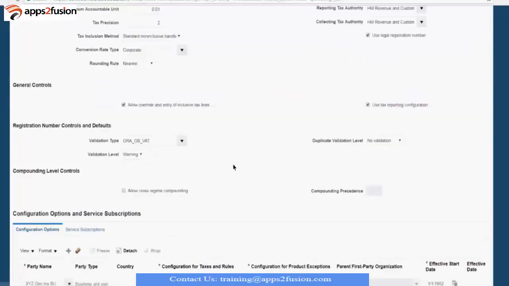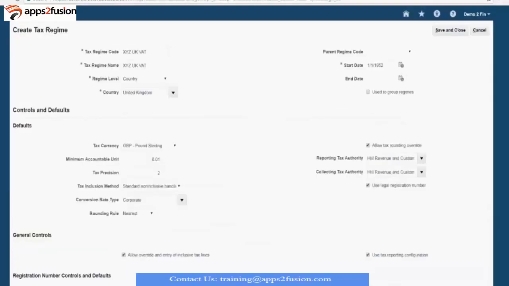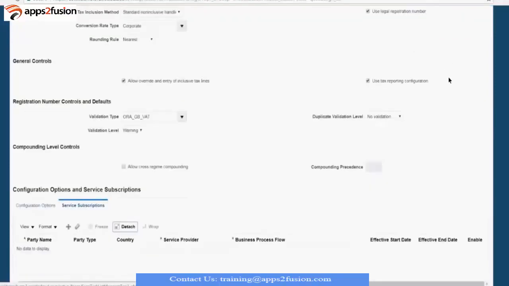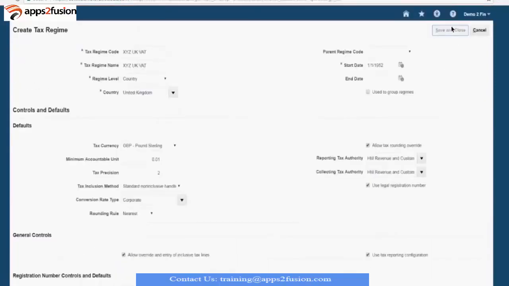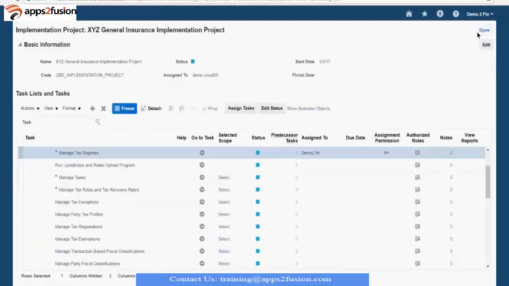We started entering a value for service subscription. Let me just delete it. Okay. Now I can save it. Perfect. So my regime is created. I will click on done here, and I will start creating my taxes now.